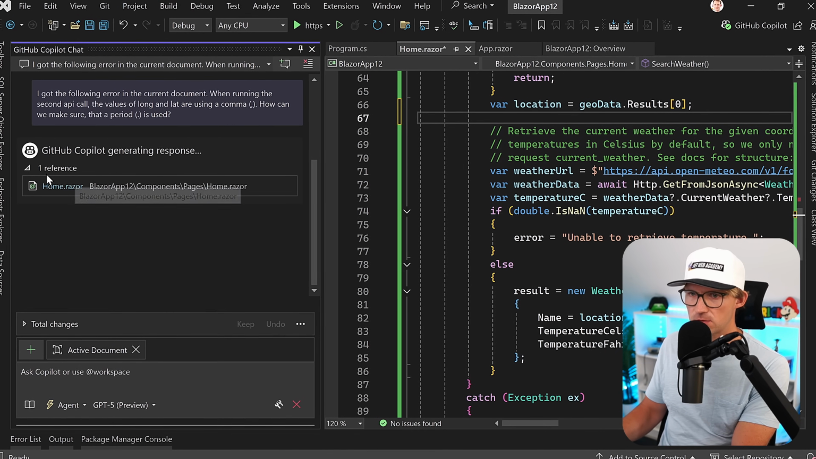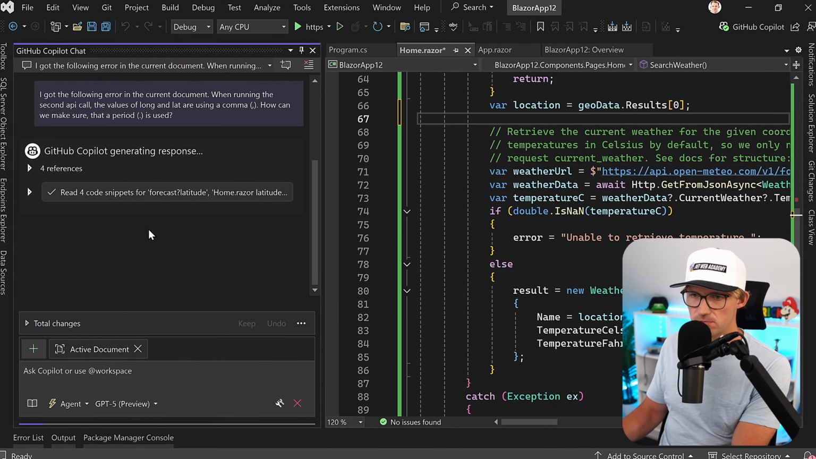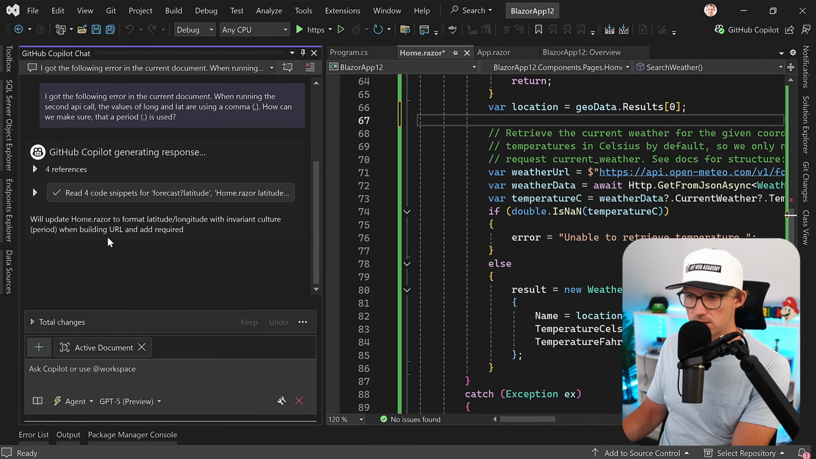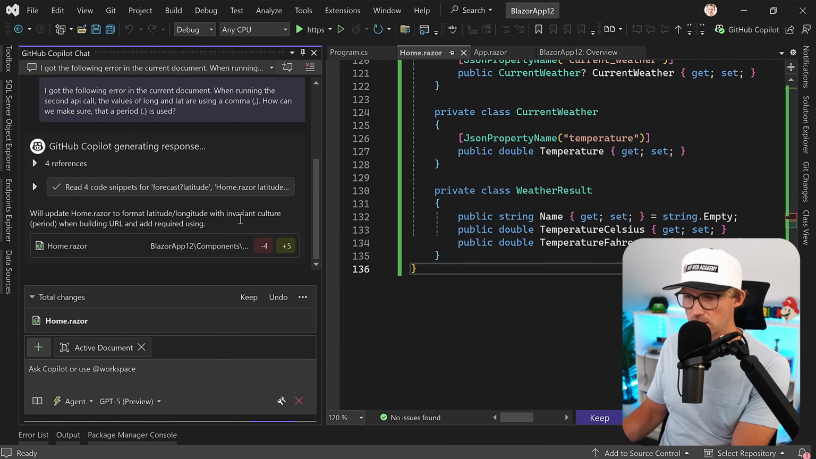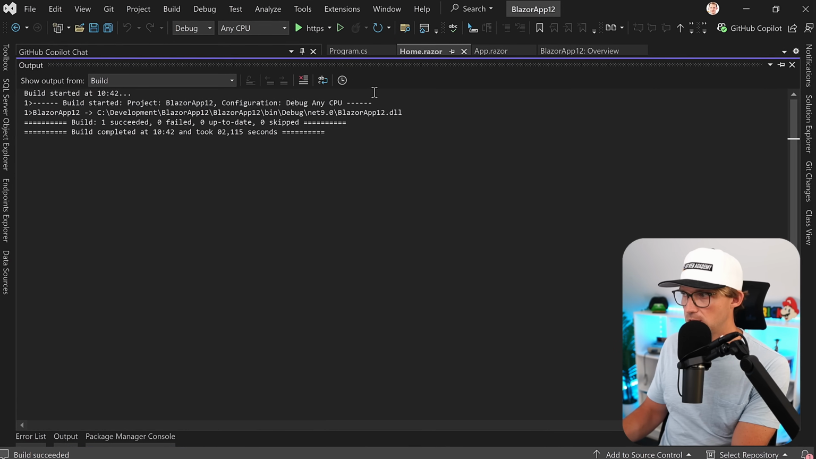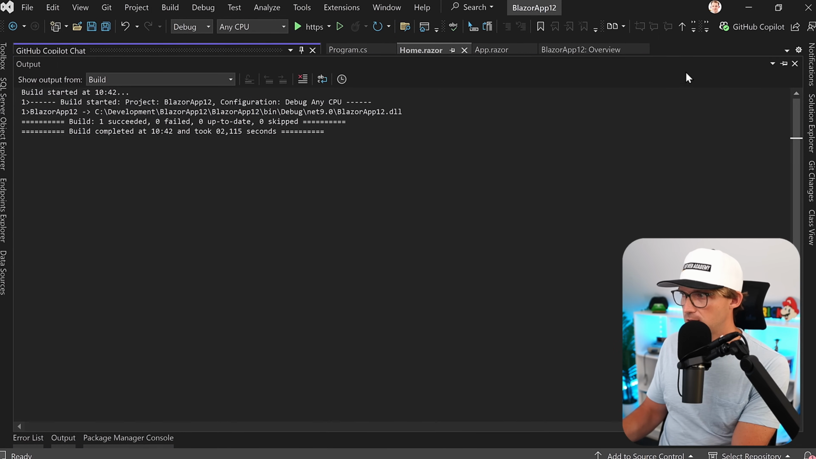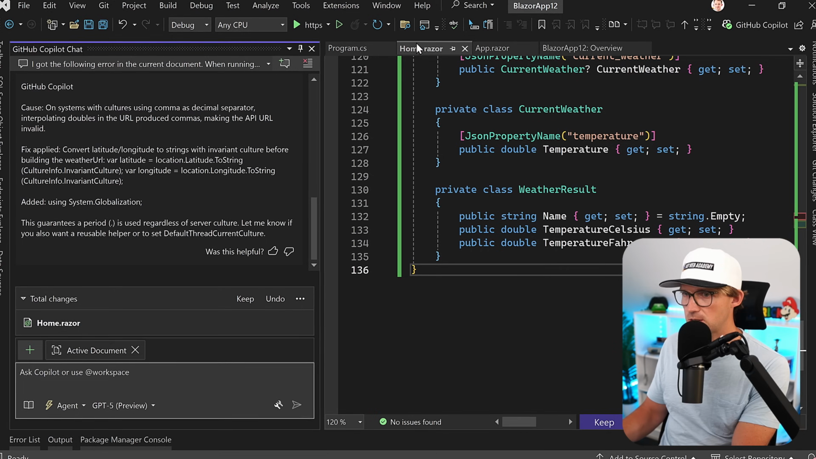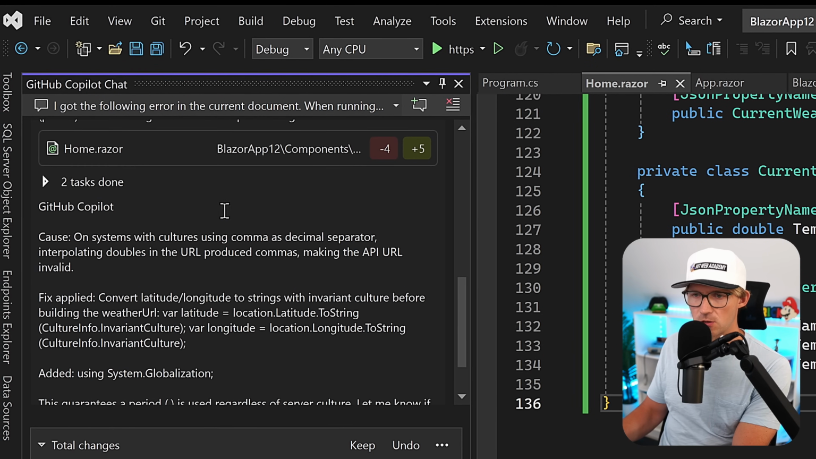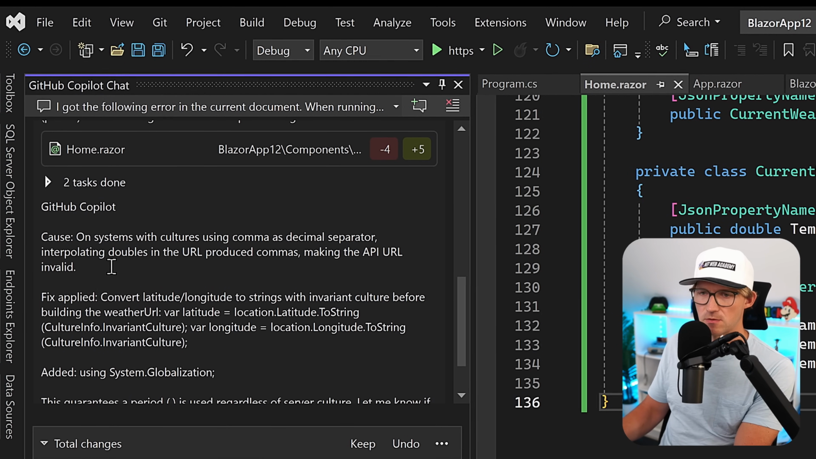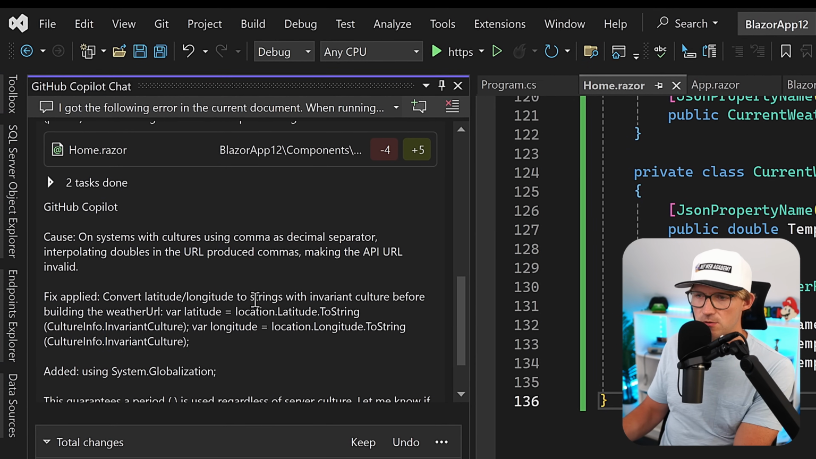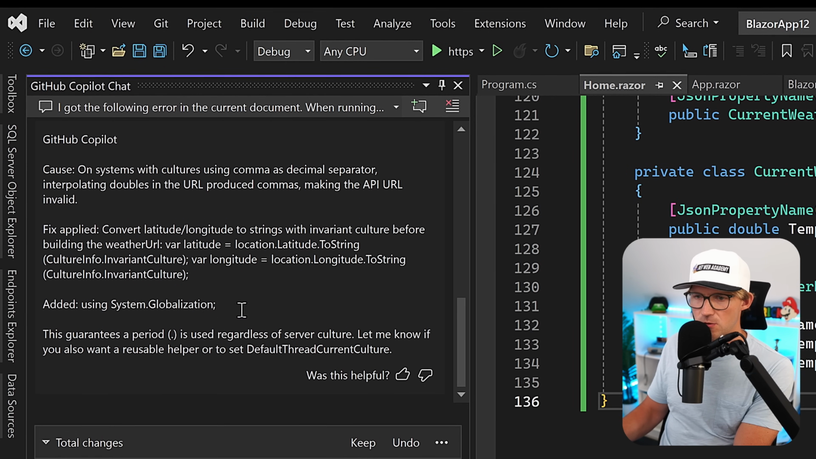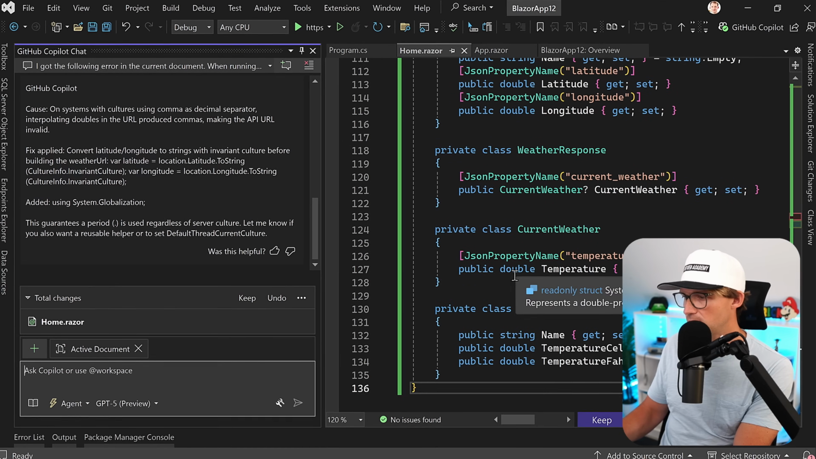The home Razor file is totally correct. It is doing its magic, and in a sec we should get a response. All right. Okay, you see it is doing something. Building now already. Build succeeded. Okay, this is interesting. With AI, you get different results every single time. Okay, what was it doing? Because on systems with culture and so on. Fix applied. Convert latitude, longitude to strings with invariant culture. All right. Edit using system globalization. This currently, okay, but what did it actually do?